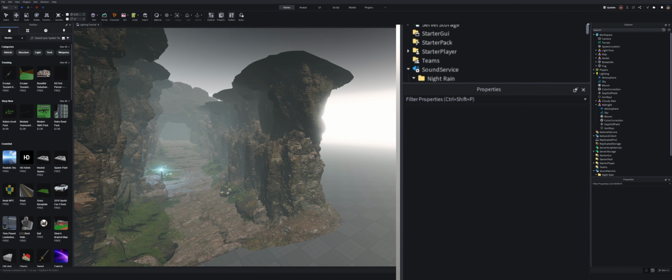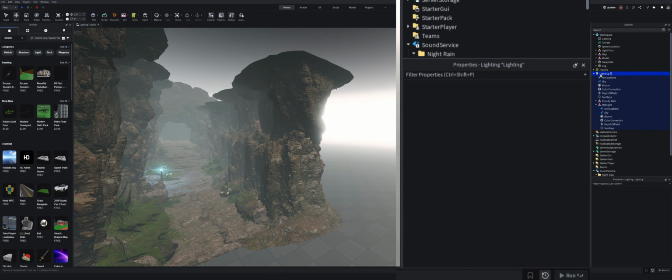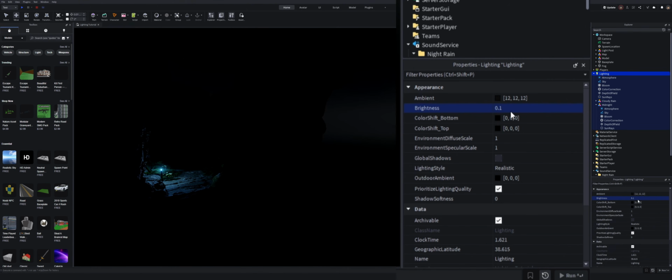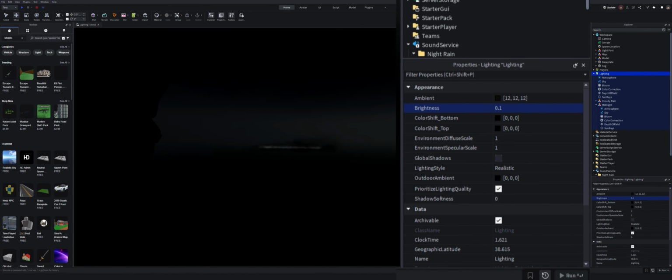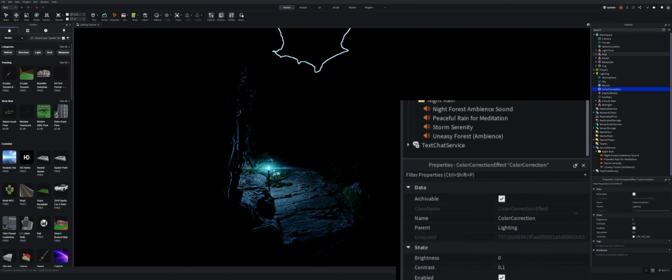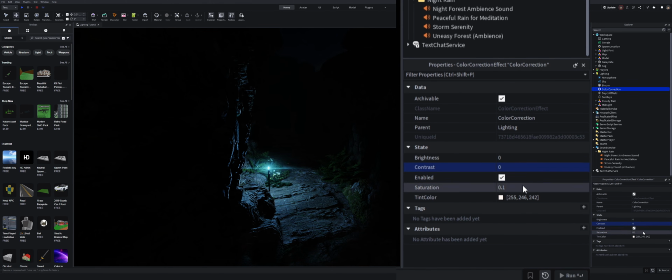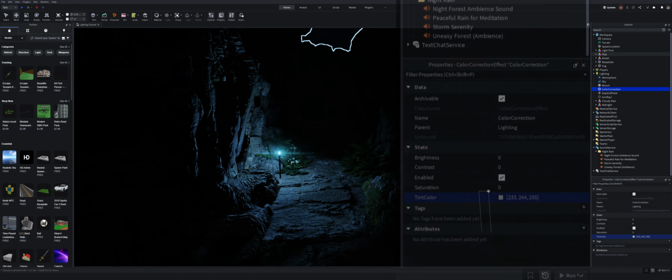Now you're probably thinking, oh Fives, why is it so bright? Because I forgot to edit in turning down the brightness. There you go. Nice and dark. I'd also go in that color correction, kind of reset it there because we don't need it to be that warm, and change that tint color to something more blue, or whatever you're going for.